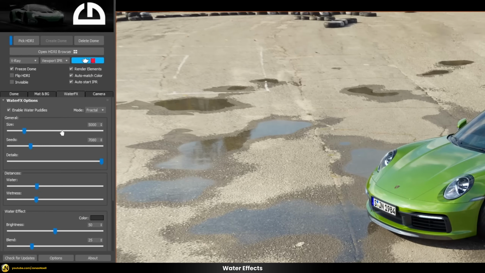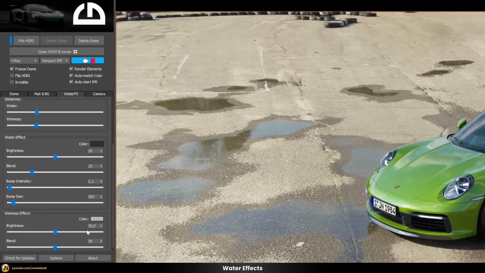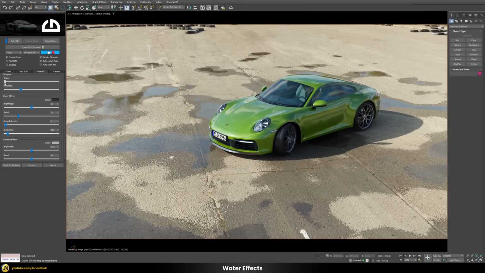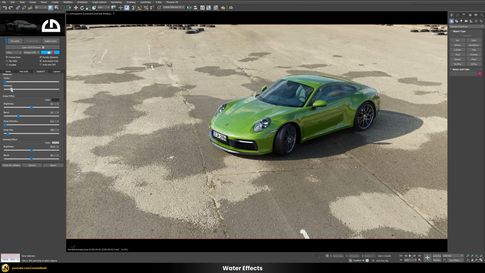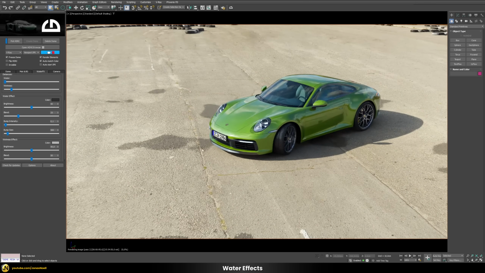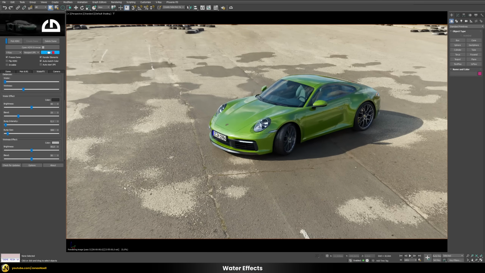So now let's scroll down a little bit and discover the remaining options in here. So here we can define the distances of the water and the wetness. So let's just first reduce the water all the way to 0. And you can see that the water disappeared now. So now we can first define our distance for the wetness. If I shrink this, you can see the wetness only appears in few places. And if I grow this, then we have much more wet areas.